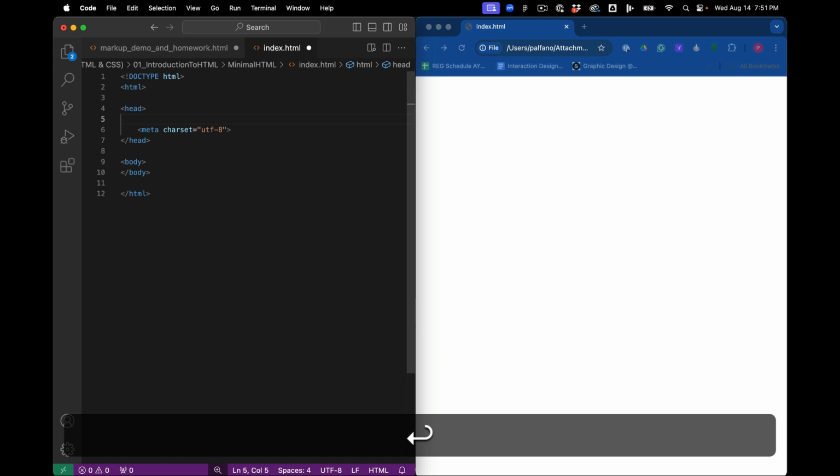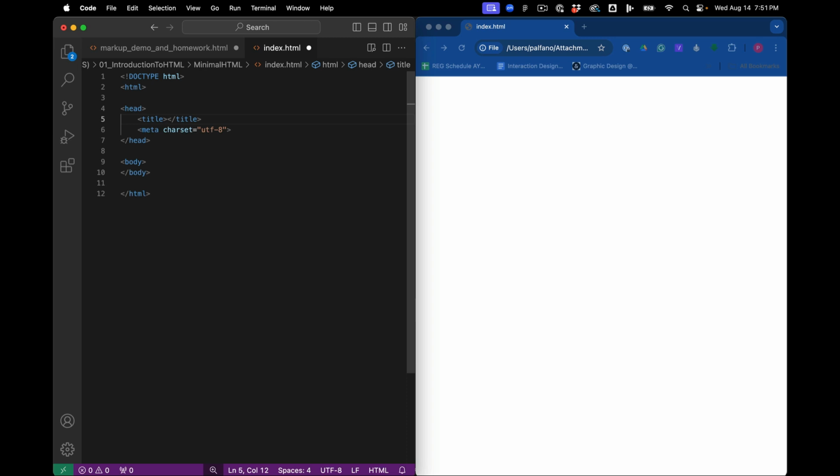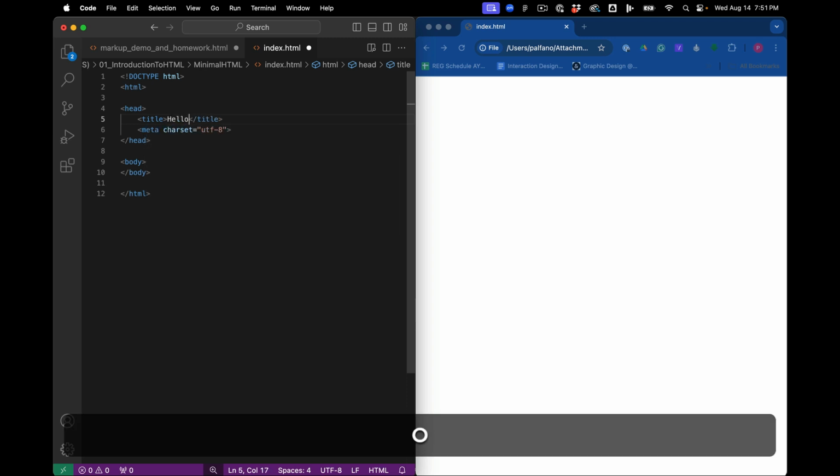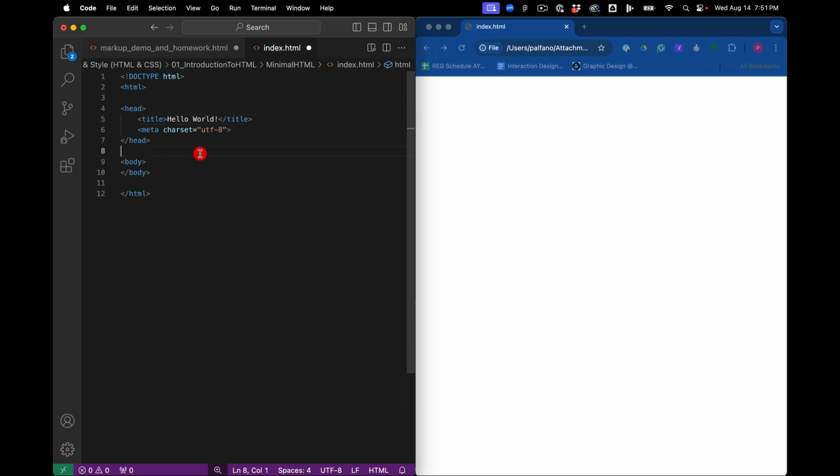So the first one is going to be in the head, and it's called title. And I will say, hello, world. And if I hit save and refresh, it titles the page for the browser, which is really cool. See, the head is kind of under the hood, under the scenes, defining how things are going to operate. And then the body is what actually shows up over here.